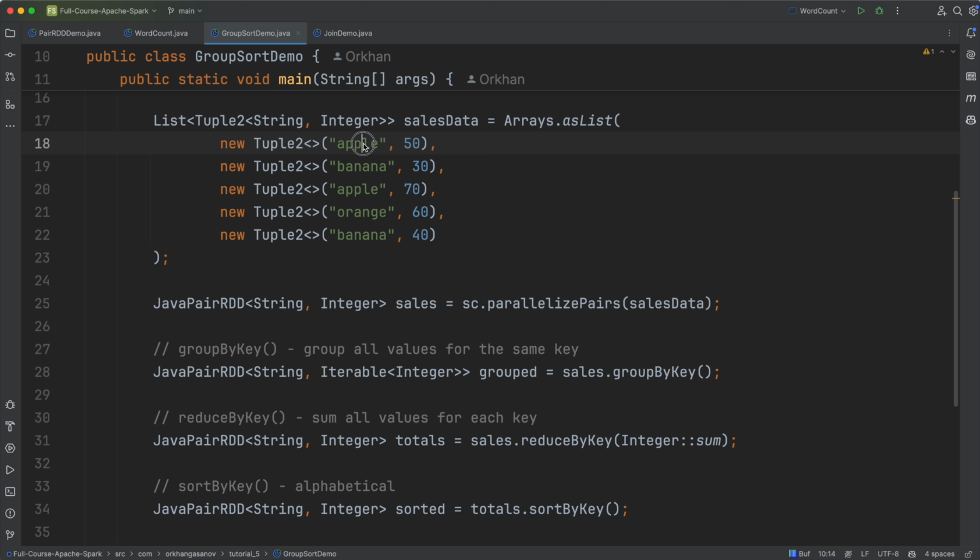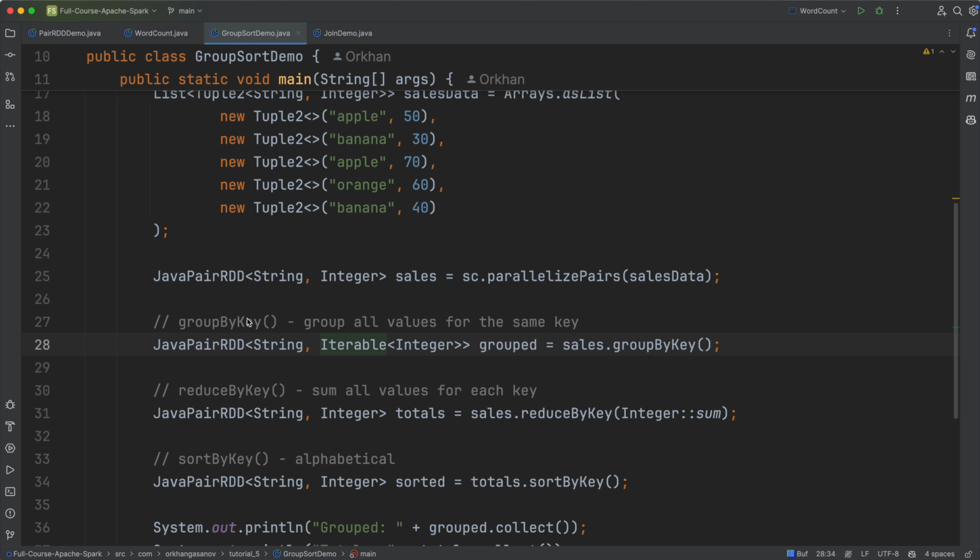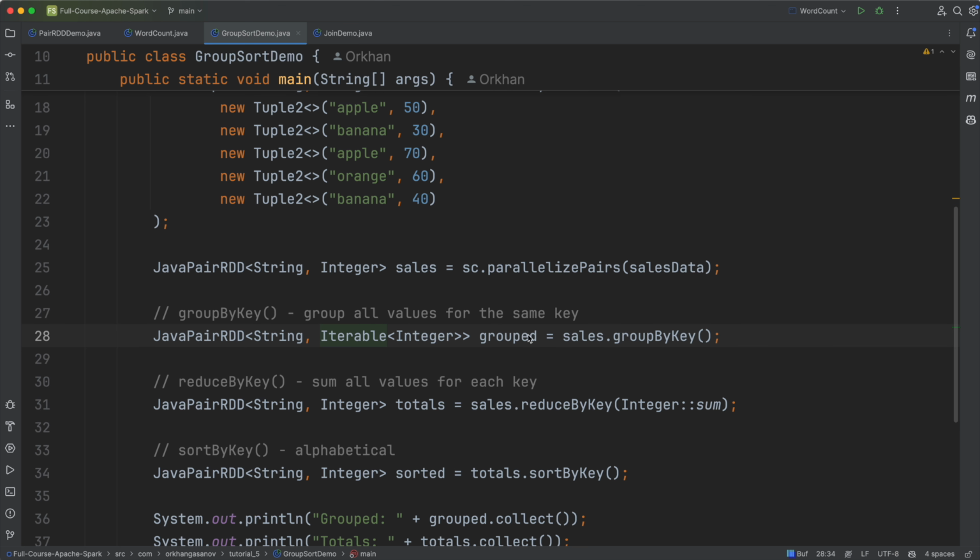So for example, here we have apple, banana, apple, and they are repeated. The first thing that we do here is we are grouping them, right? But for example, we will have apple 50 and 70. So we are grouping them as a string, and as a value, we are grouping the list, another list which will have 50, for example, for apple, it will have 50, 70, for banana 30, and so on.